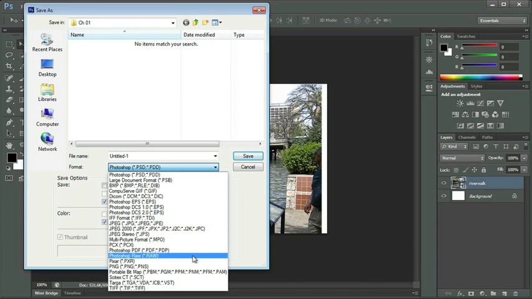TIFF is another way that a document can be saved, preserving the layers. And that's much more universal between applications. So if you're working with a colleague or someone else who's going to be sharing a file with you and you want to keep your layers intact and they don't have Photoshop, they're using another program, saving it as a TIFF will allow you to do that.